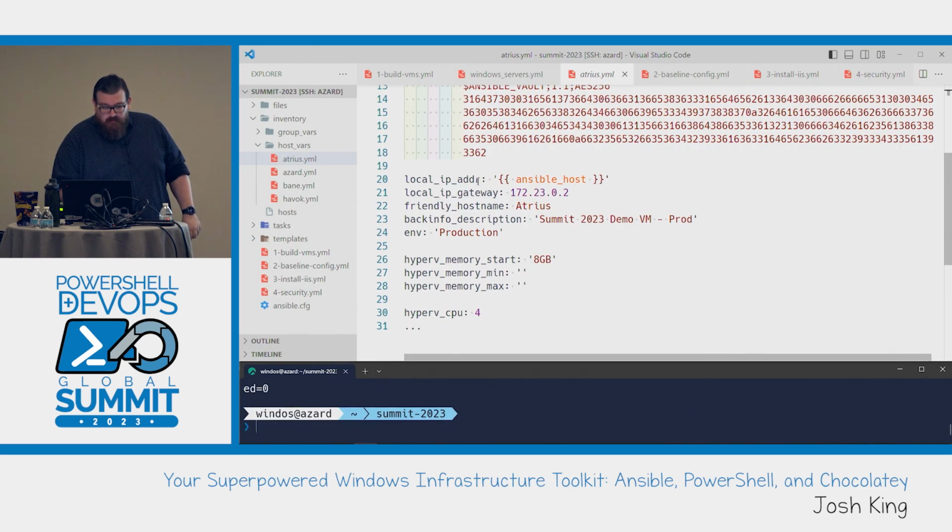Then just some other information like what its local IP address is, which happens to reference that Hyper-V host variable from up top, the gateway, friendly host name, and some other bits and pieces that we use. And then I'm overriding those memory and CPU variables from the group vars.